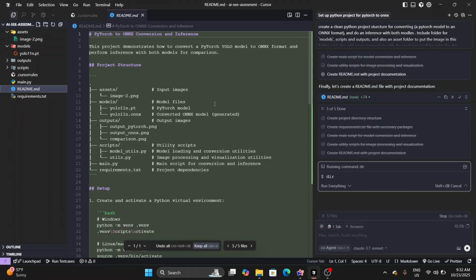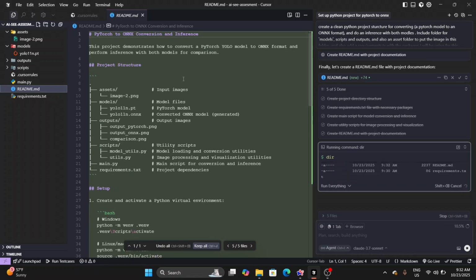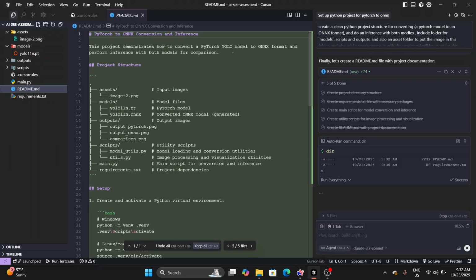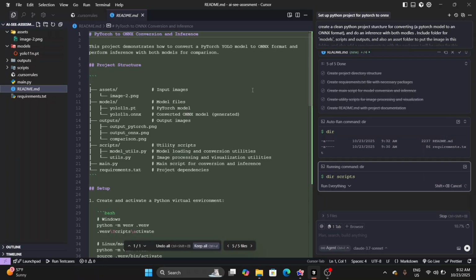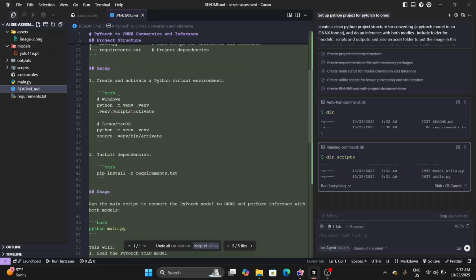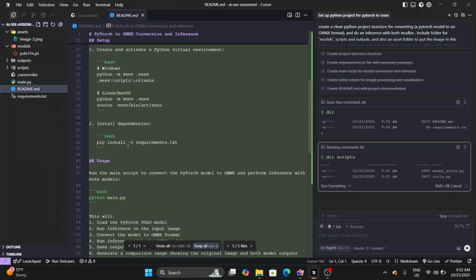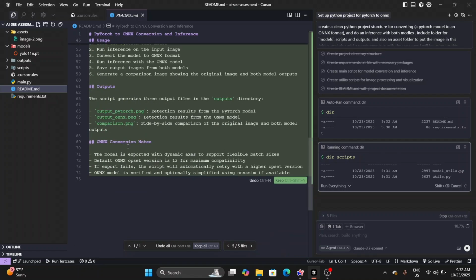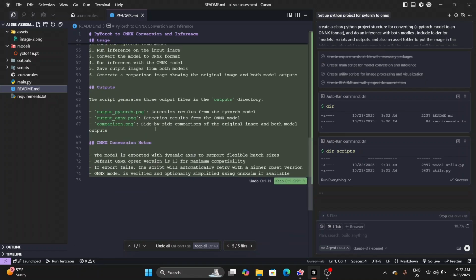The agent has also given us a beautiful README file. As you can see, this project demonstrates how to convert a PyTorch YOLO model to ONNX format and perform inference with both models for comparison. Yeah, that's pretty much what we want. And here, this will be our project structure. It has also given us how to set up our project. Yeah, this is nice.